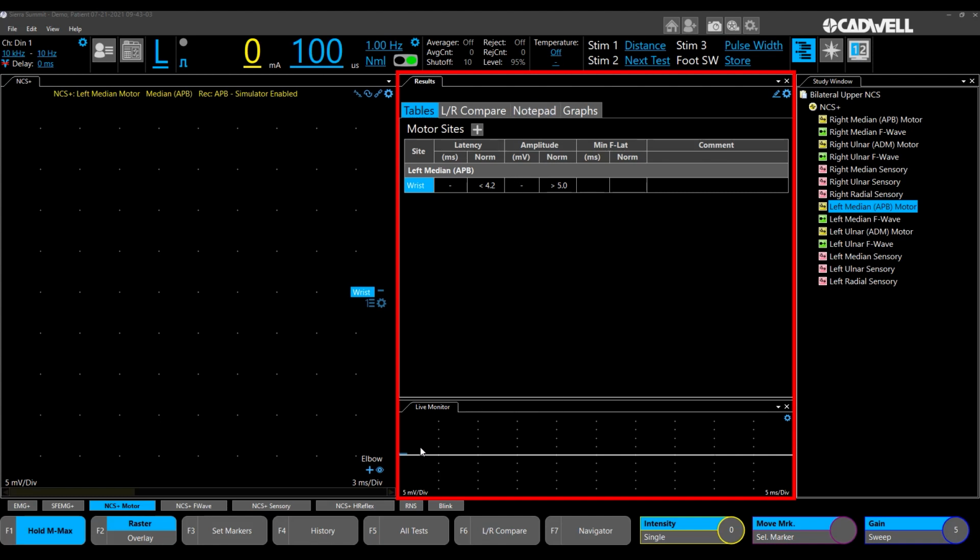The live monitor is where you can see your live baseline. You can use the volume knob to turn up the volume if you want to hear the baseline activity, and then you can adjust the gain and sweep as needed in this window.